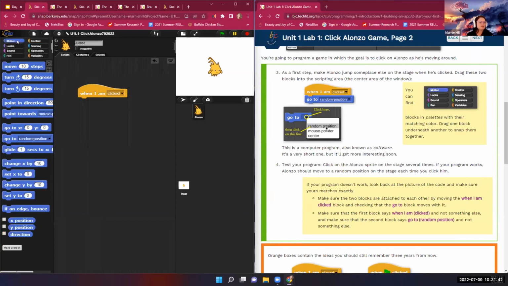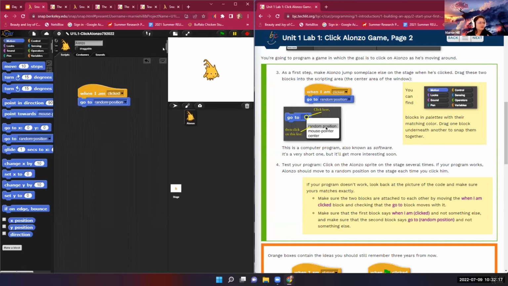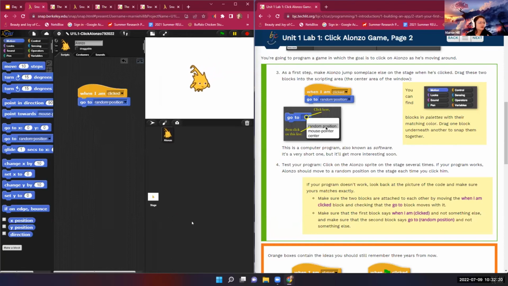Now, when I'm teaching my students for the first time, I'll walk them through maybe one or two things like this, like I'm walking through with you. And when we get into some complicated code, I may walk them through some things, but generally it's more about facilitating the time and letting them do that learning piece. But I do walk through this one with students. Okay, so we've got go to random position. All right, cool. And then it says test your program. So you guys can click on Alonso and see what happens.